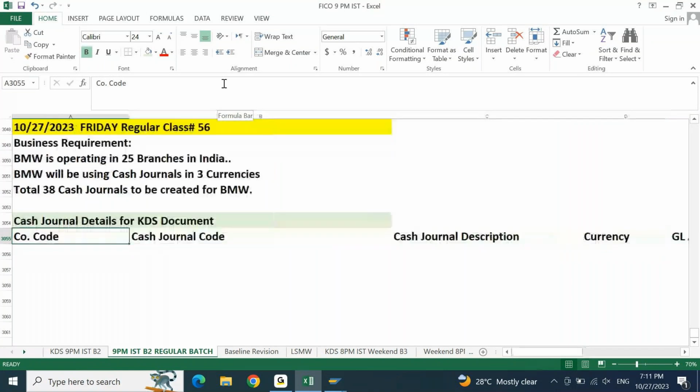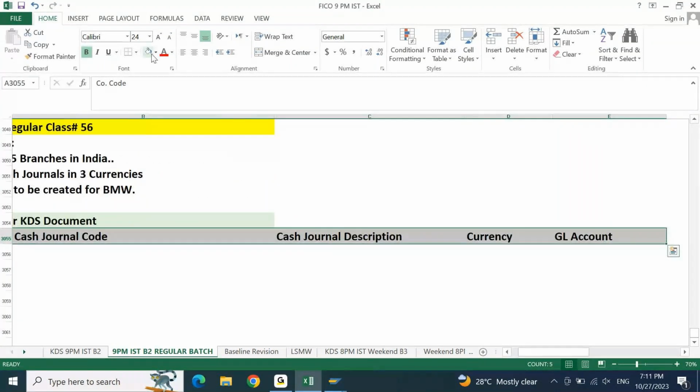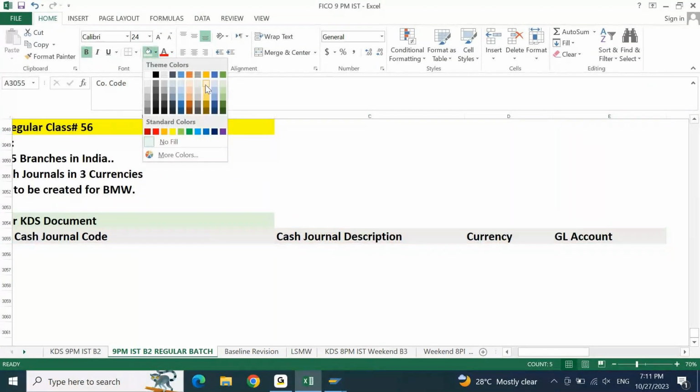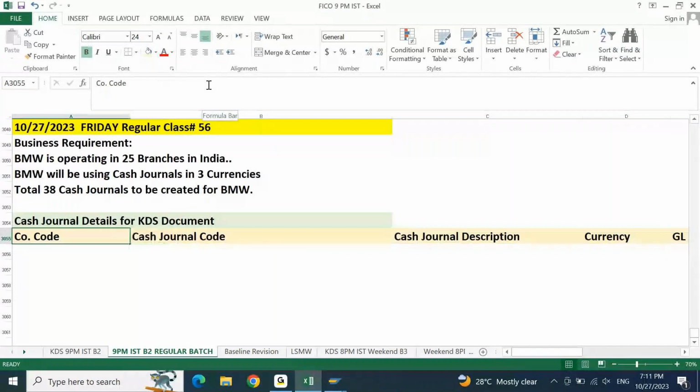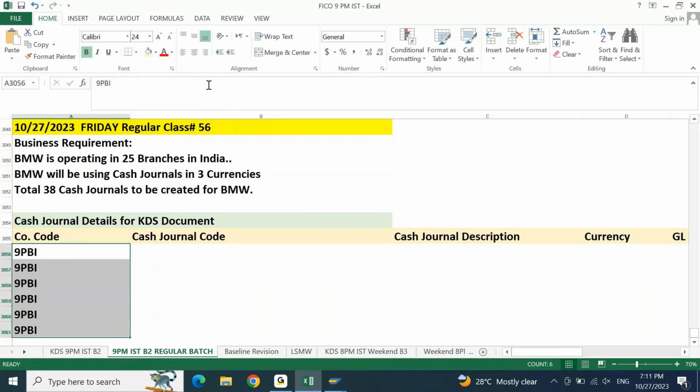Assuming that this is how you are going to get the information. Let me put a different color for this. And I will write the company code, 9PBI. This is our company code. Let's say I'm writing around some 6. Like this, you will be having the list of 38 cash journals as per our requirement.